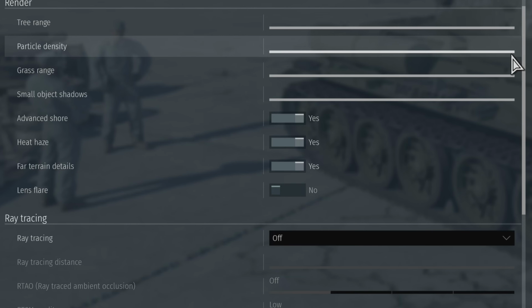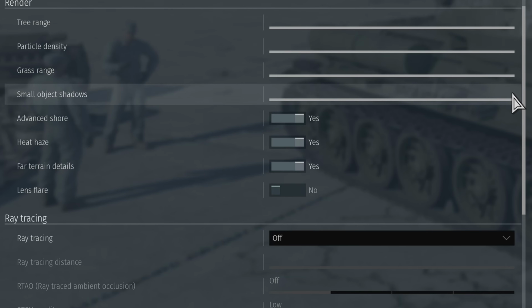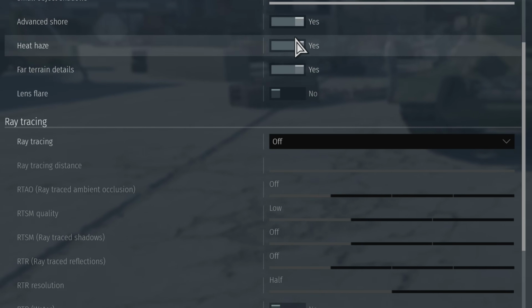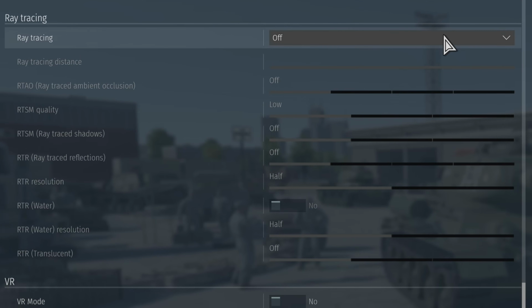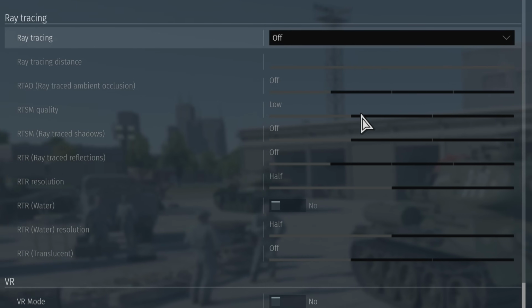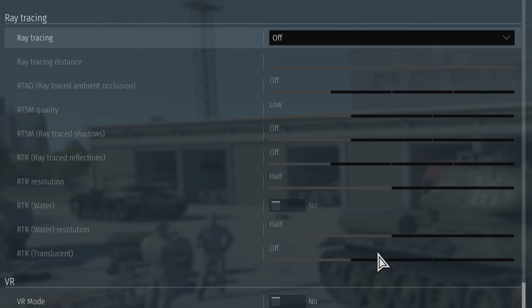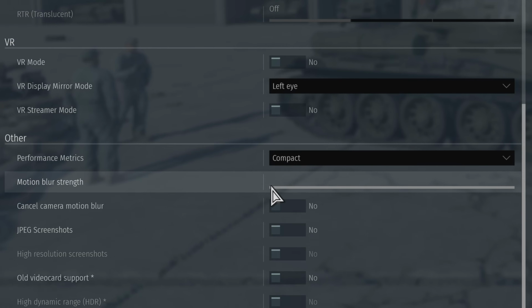Tree range maxed, particle density maxed, grass range maxed, small object shadows maxed. We got advanced shore, heat haze, far terrain details on, and lens flare off. I am still not using ray tracing at all because it seems to just be a game crash roulette. Still, and no motion blur.